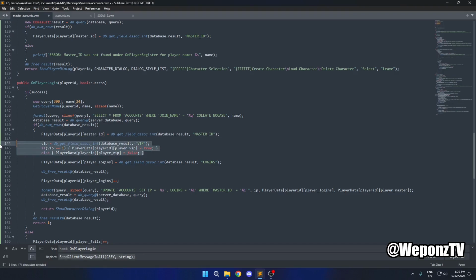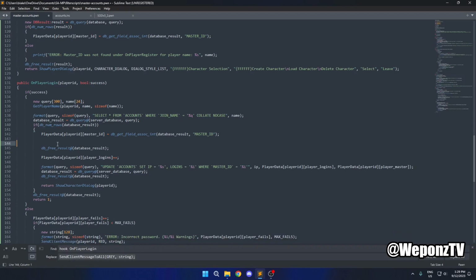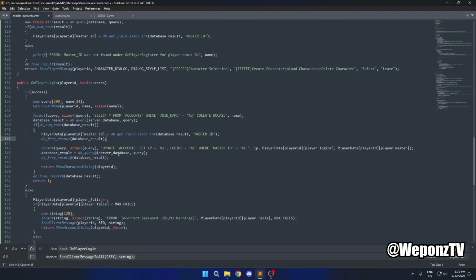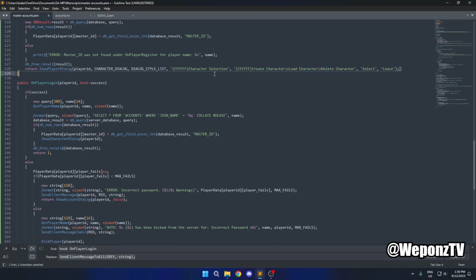Now all of this is just the stuff I needed for my thing. We free the result there, move that, free the result, and actually we don't need to, because I don't need to do any of that. So we can go like this and just show them the character dialog. So here's the character dialog. They're successfully logged in, we save their master ID, and then we show them the character dialog.